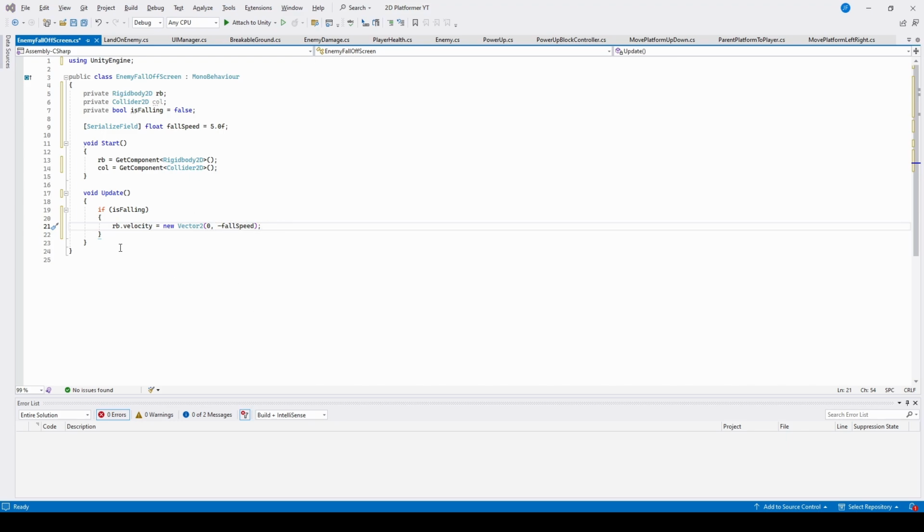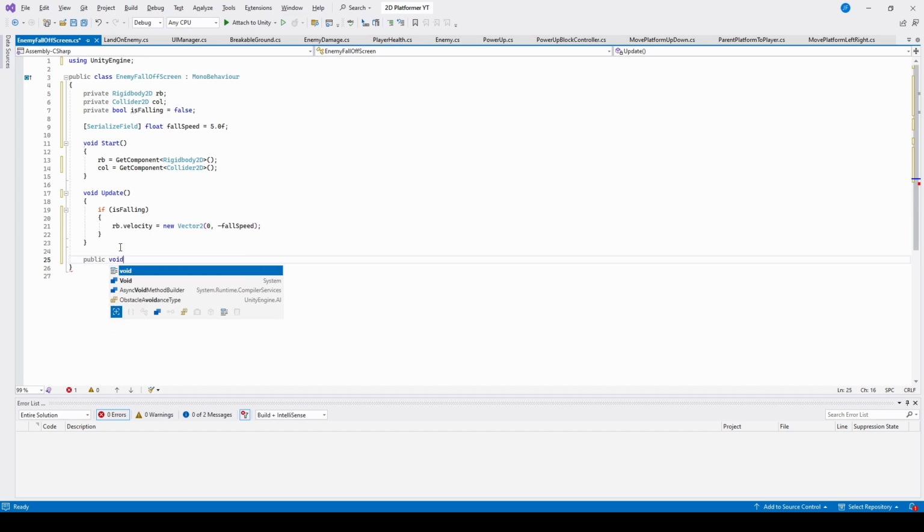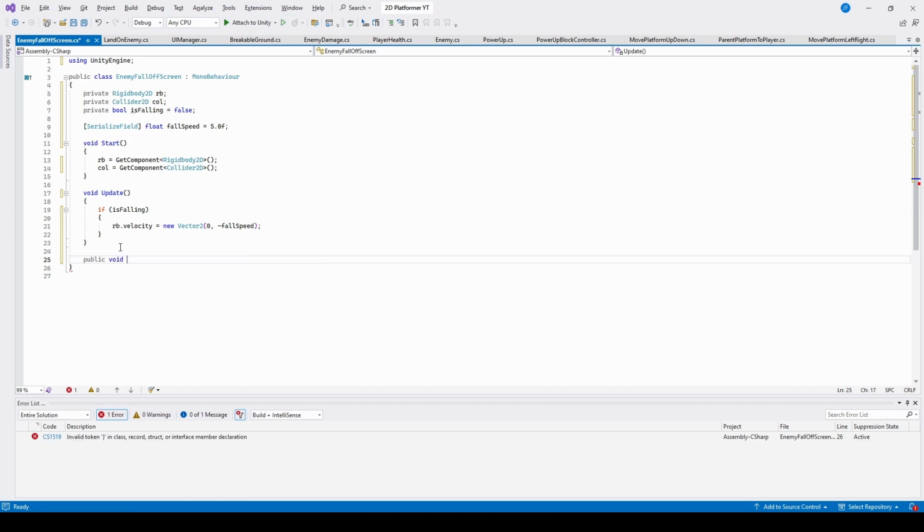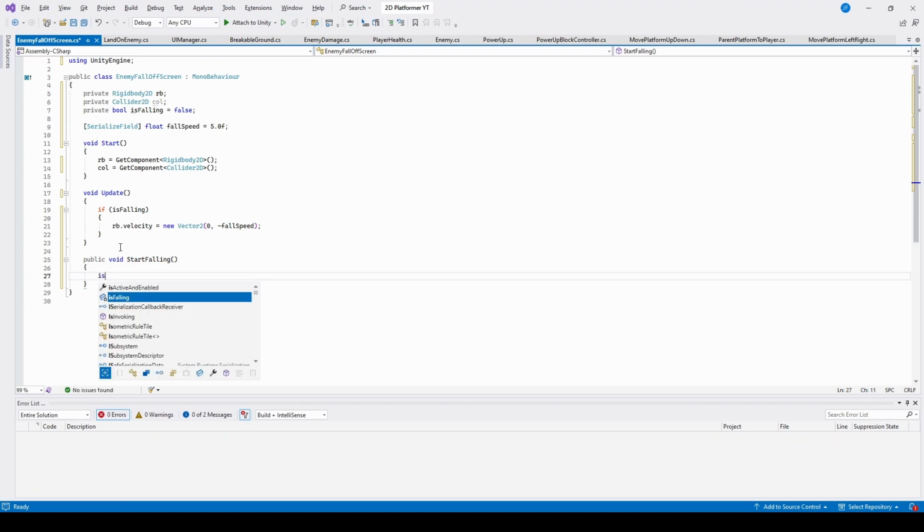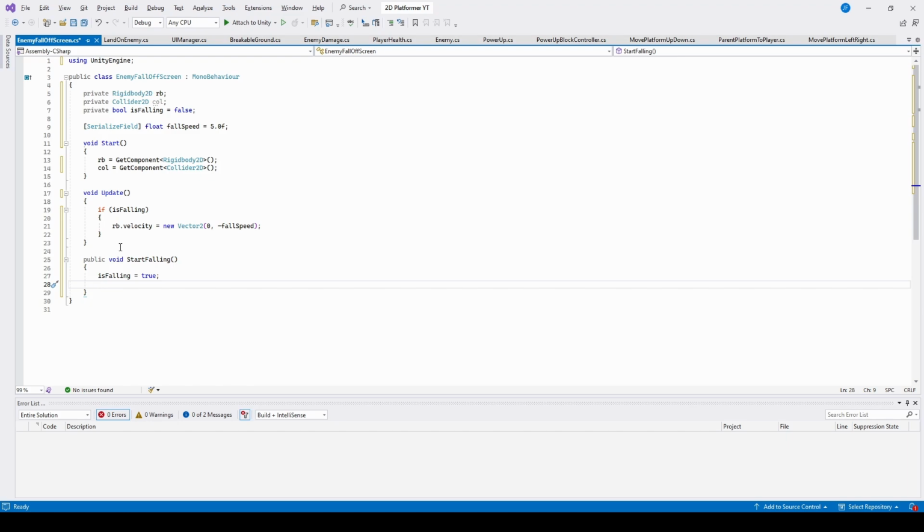And then next we're going to create a method here, and this method is going to be our StartFalling method. And this is going to be public because we're going to access this via our LandOnEnemy script, where we're going to call this from. So it's going to be public void, and then we'll call it StartFalling. And then what we want to do when we call this is set isFalling to true, because the enemy is going to be falling.